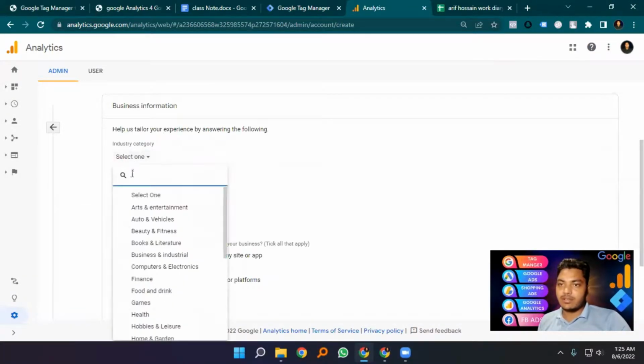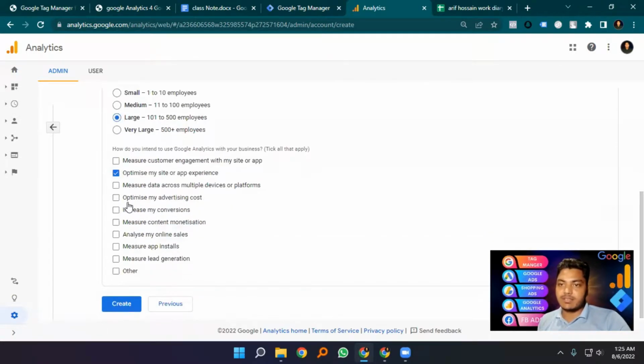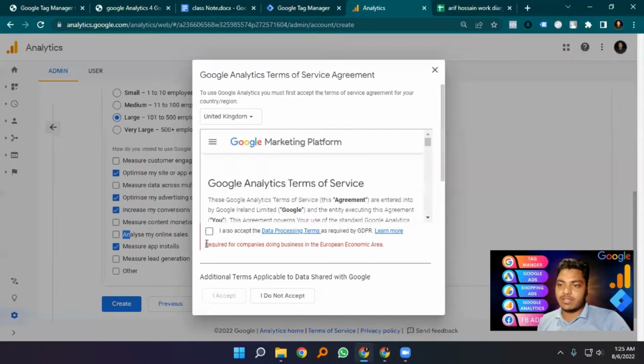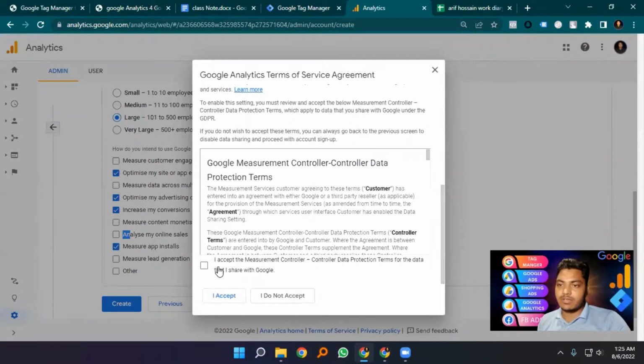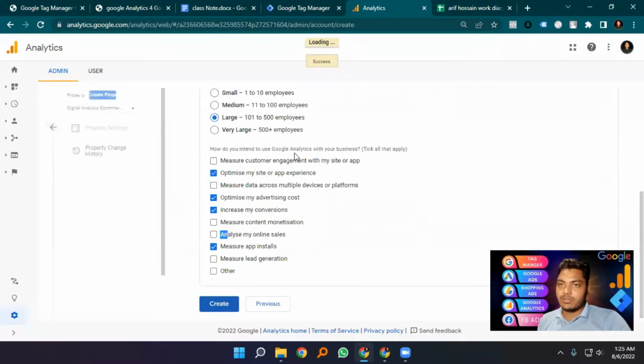Then we can share our business information there. Our website is shopping related, and we select our business size, and we can measure some data from here and create our container. I accept, scroll down and accept again, then accept. So we have successfully created an account on Google Analytics 4.